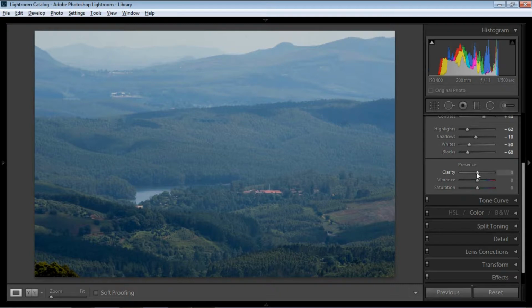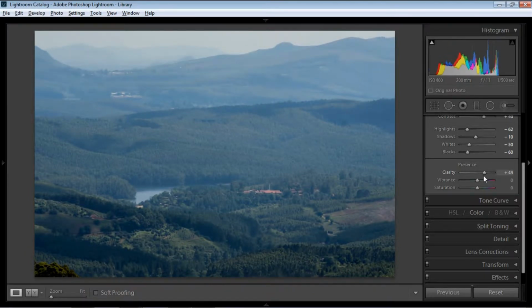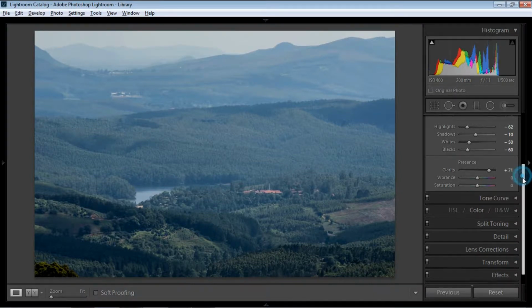With the clarity slider, if you drop that down, it's going to take all that detail out. It's going to make it look all wishy-washy. You don't want that. So we're going to bring the clarity slider up around 60. I can bring it in a little more. I want a little more detail in those trees. 71 seems good. I know it's a lot.